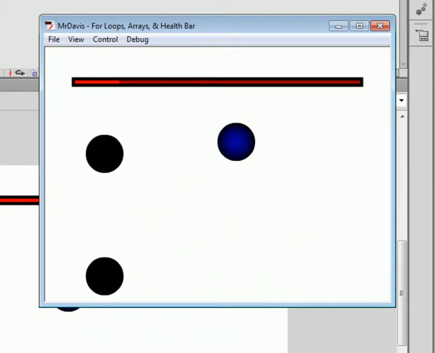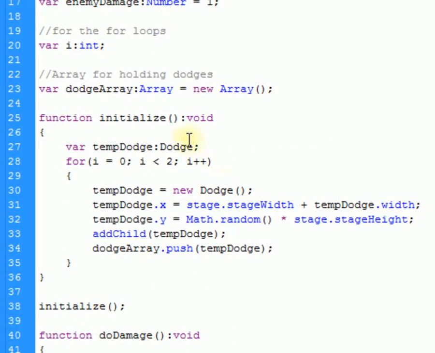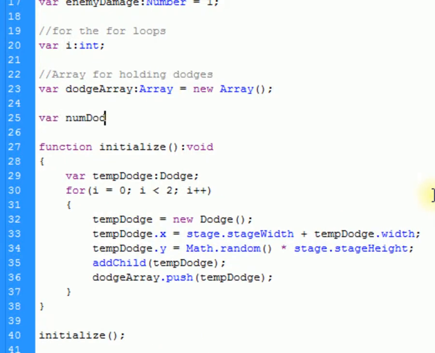But let's say I wanted more than 2 dodges, right? Well, we'd want to change how many we add in the top here. So let's make this a variable, and we'll say var num dodges. It'll be an int, and let's just set it equal to, let's say, 5. We'll have 5 dodges. So num dodges equals 5. We'll copy it, and then what we can do is say, instead of less than 2, we can say less than num dodges here. Okay, so this should create 5.